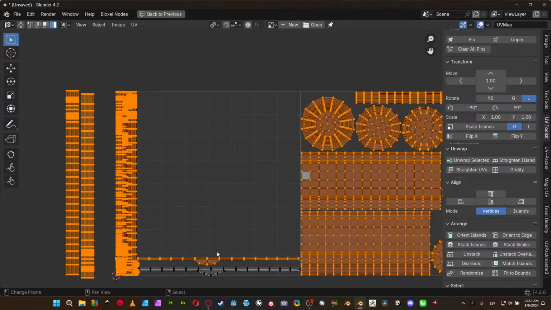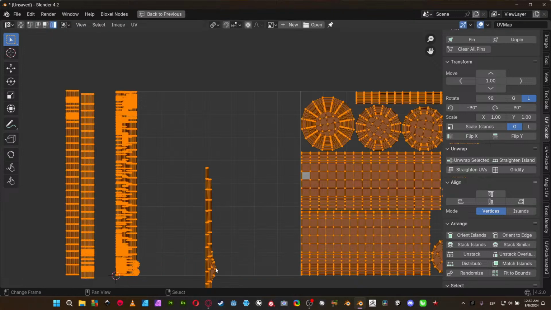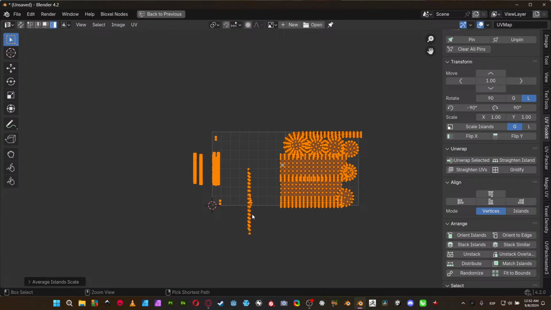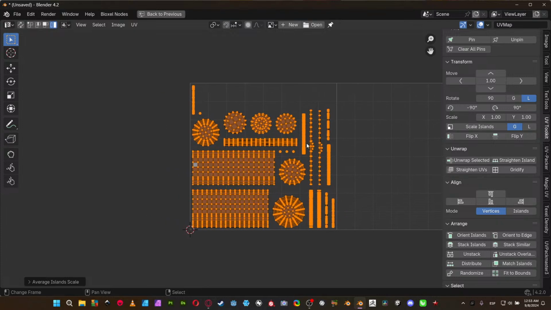I would change the rotation of these guys. I'm going to change it 90 degrees, and then change the pivot to median point. So let's start: Control A, and then Control P, then pack it. So we are going to have something like this. So what's going on in here?